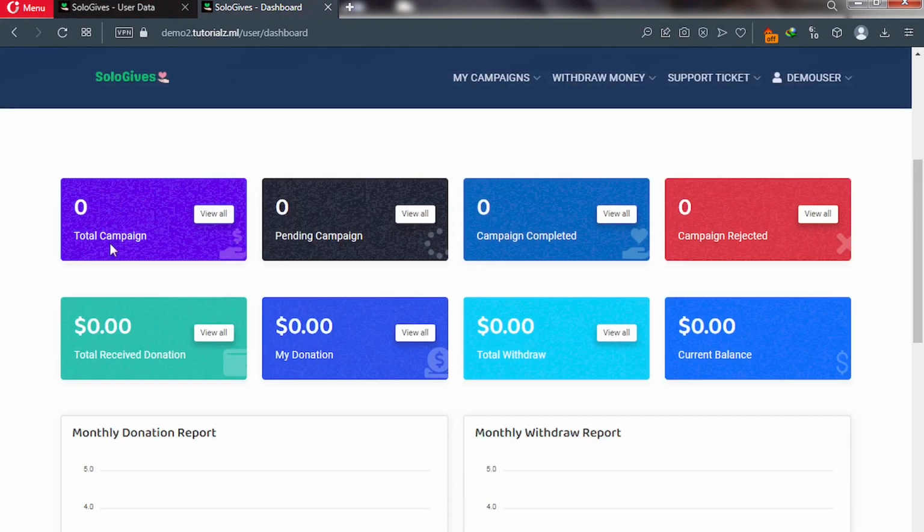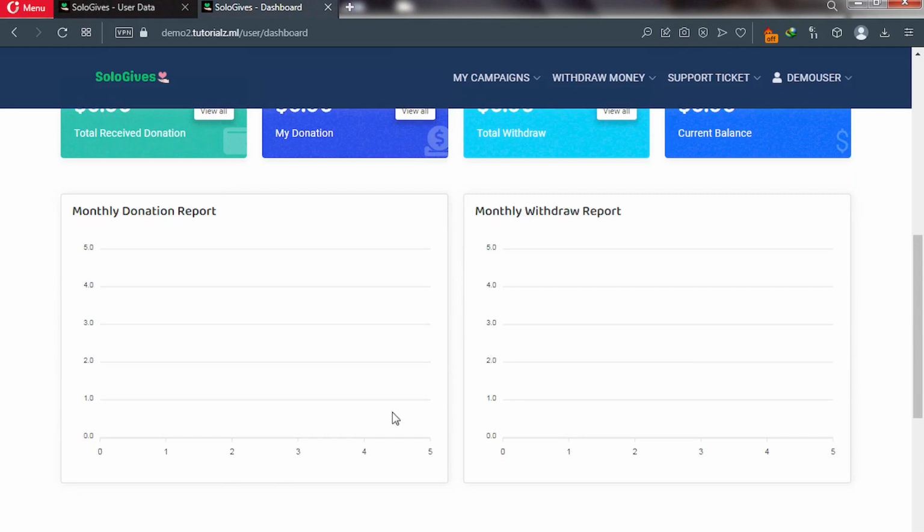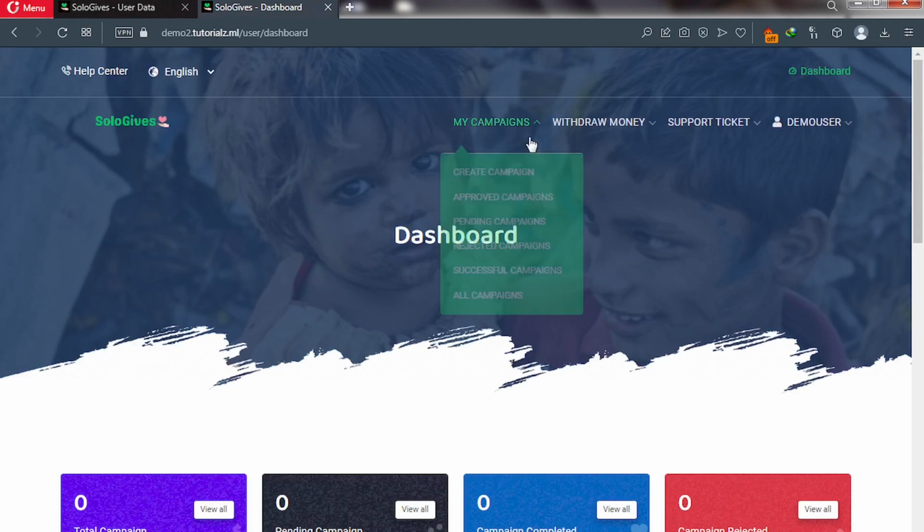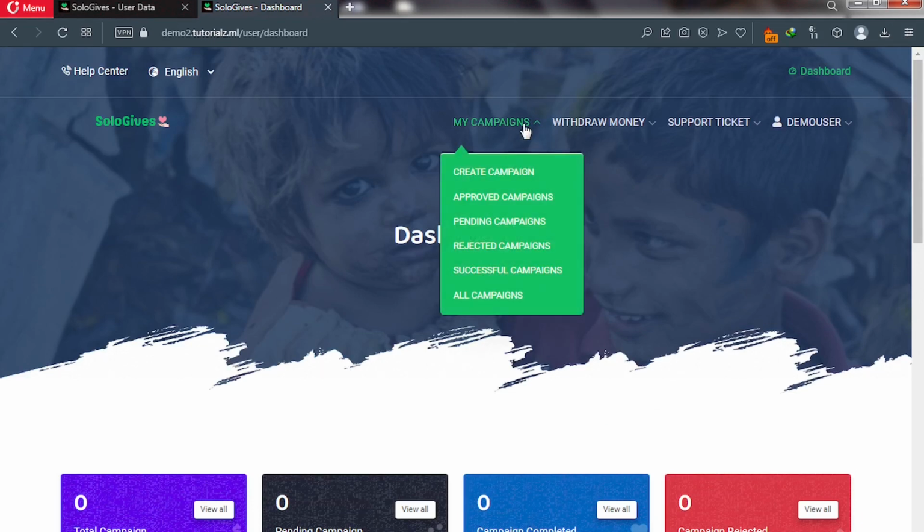They can see their total campaigns, their pending campaigns, the campaigns that are successfully completed, rejected campaigns, total received donation, my donation, total withdrawal, and then current balance. And beneath is a report, okay, monthly donation report and monthly withdrawal report. Okay, all right, so let's create a campaign. On top here, my campaigns, click on create campaign.